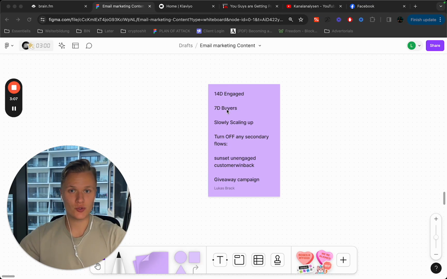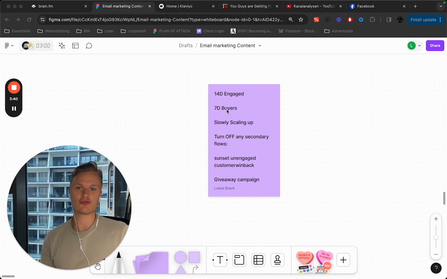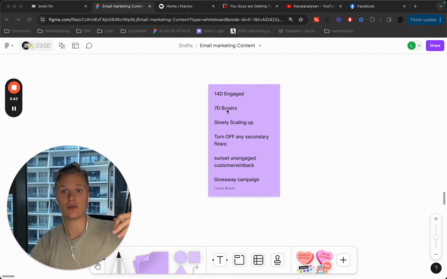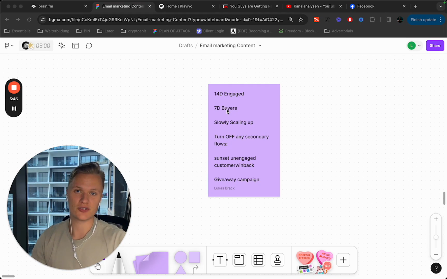What you also want to do is turn off any secondary flows, for example the sunset and engagement flow, the customer win-back flow, stuff like that. The reason for that is that if you check your flows, most of the high open rate stuff is the welcome series, abandoned checkout, browse abandonment, or thank you sequence. But your sunset and engagement flow, for example, has a super low open rate because it's not the highest engaged flow that you have set up. It's basically for all the people that are unengaged, right? So the open rate will be super, super low, and it will destroy your deliverability if you have a lot of volume going through that flow at the time you're switching to a dedicated sending domain.